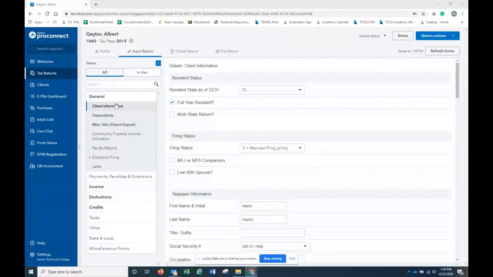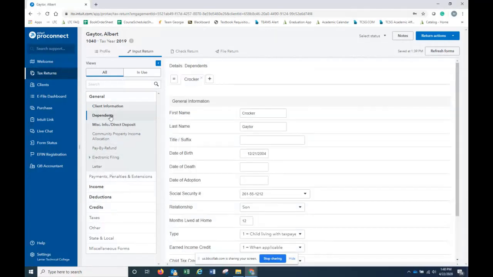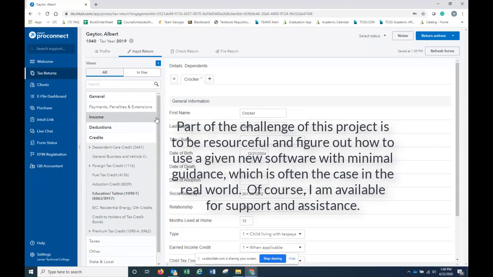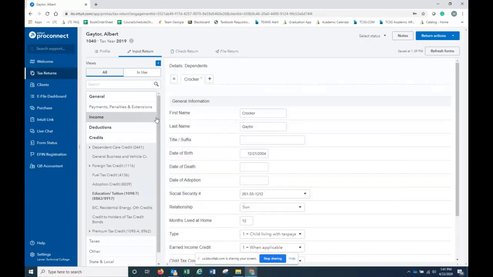On the left hand side menu right here, for example, let's go to credit. So I knew when I was doing this, I knew there was child tax credit, but I didn't know where to input it. It was the first time I was doing this, and it's like a blur the first time you see things that don't look familiar, how to navigate. And so I Google searched for it. I typed in ProConnect, how to input child tax credit, and something came up to help me find it.